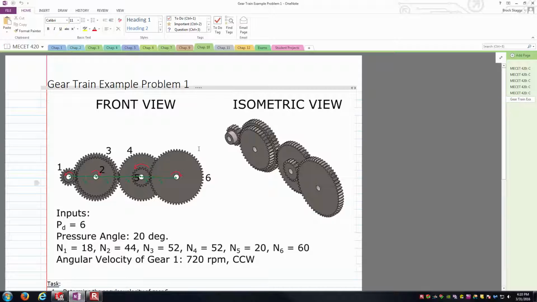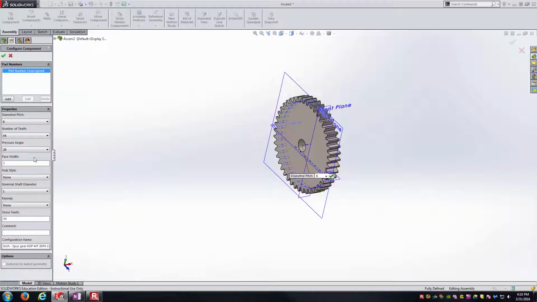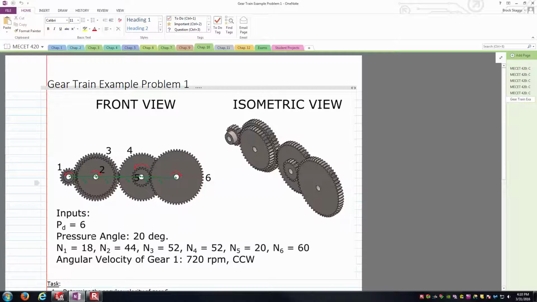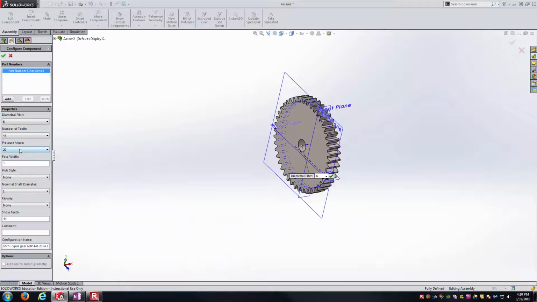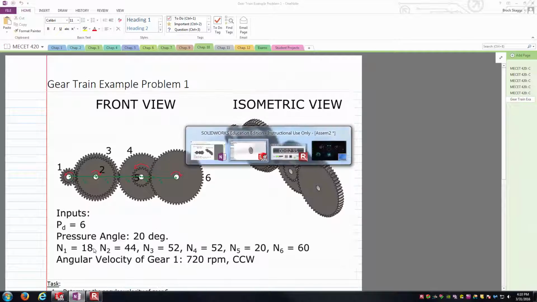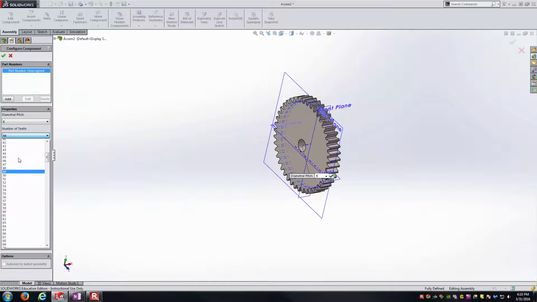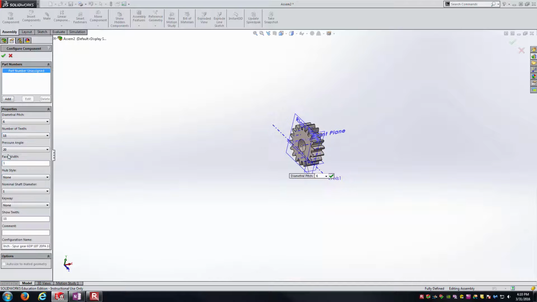And so if this is the little pinion gear, I'm going to leave off the hub this time, but the diametral pitch here is 6, and so diametral pitch is 6 is good. The pressure angle is 20 degrees, which is also good. And N1 is 18, so the number of teeth needs to be 18, so I'll slide that down to here.